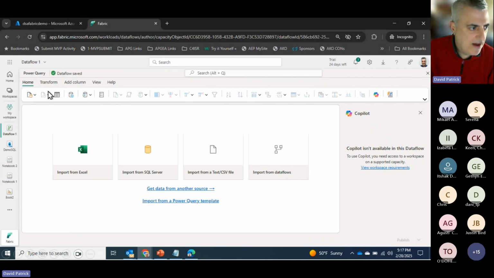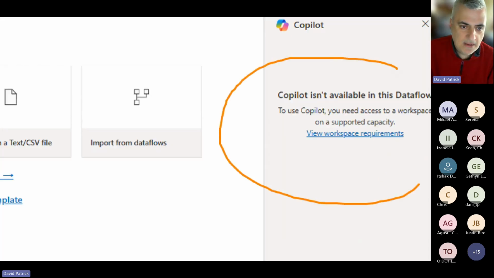Here's my final example of when it doesn't work. You're in a dataflow in Fabric, and again, there's the button. You click it, and it says Copilot not available. Check out the workspace requirements.